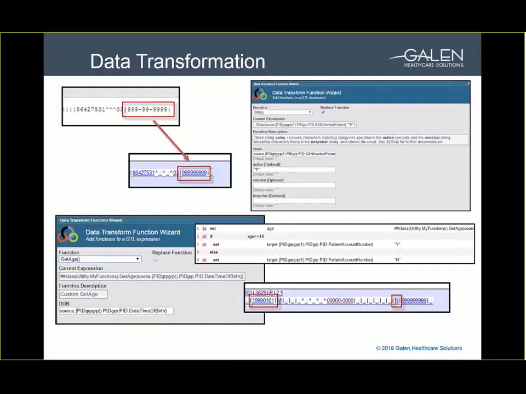In this particular example, I'm just setting a value. I would typically use a Z segment, but here I used a random field in the PID segment. Based on the value I get from my get age function, I can set that flag to Y or N. It's a nice feature to build out these functions and utilize them across multiple data transformations pretty easily.